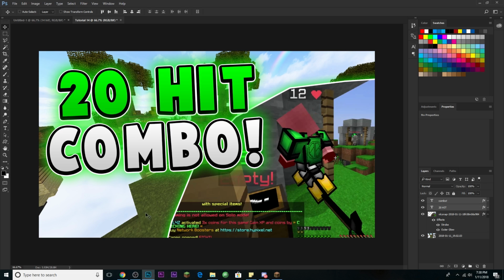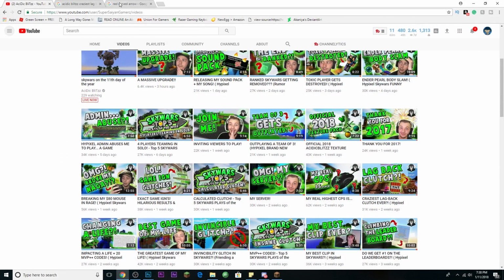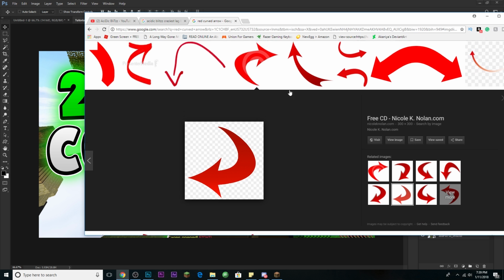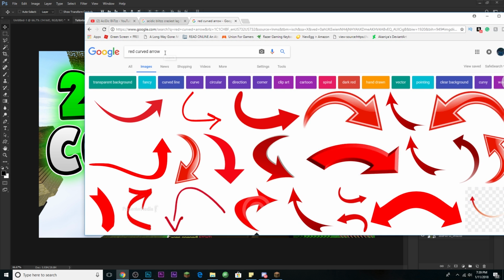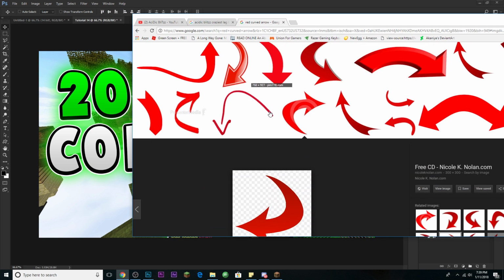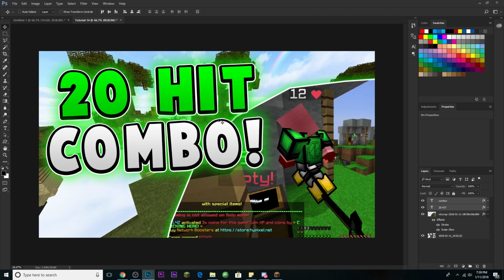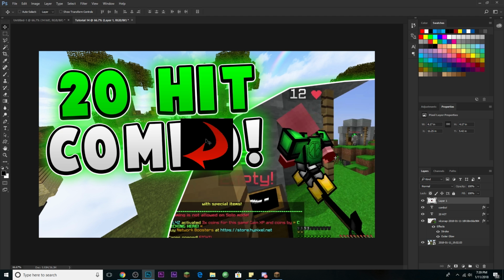And I already found an arrow, which is the arrow that I'm pretty sure he uses in his thumbnails. So I got it right here. You guys are always like, where do I get my images from? So I think I'm just going to get it straight from the search page. So I typed in red curved arrow, and I got this one. I'm just going to copy the image, and then hit Control V to paste it. And it's not transparent, but that's okay.